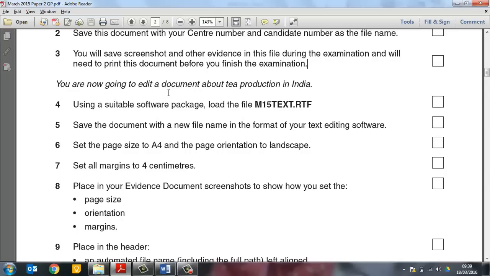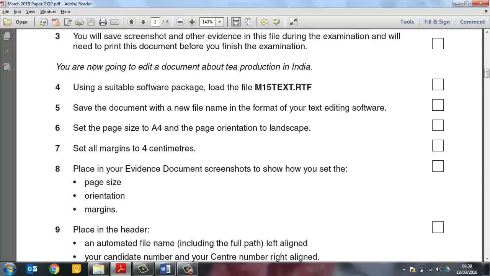So you're now going to edit a document about tea production in India. A few people have asked me when we've been doing this, how do I know what document I'm doing? The best thing to do is read ahead. So you start seeing things like set page sizes and margins, automated file names, margins again. It's clearly going to be a Word document.